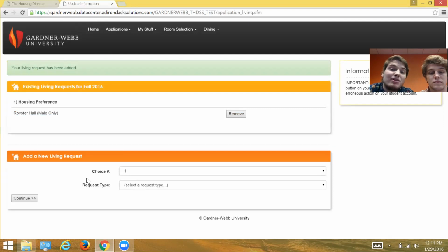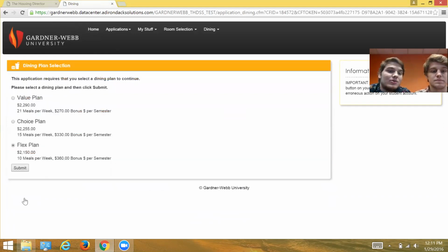So you can have up to three. This is a very important phase. If you missed a step in the housing application as a returning student, this is going to help. And for new students, this is what's going to make you eligible to sign up for housing. So we're going to now continue to the next page.